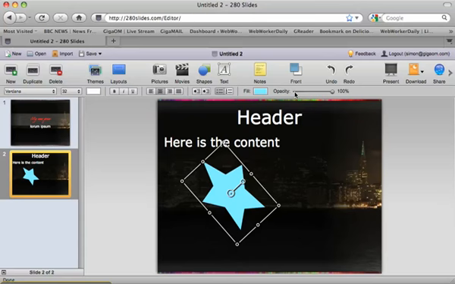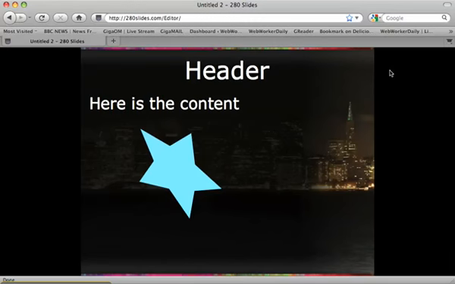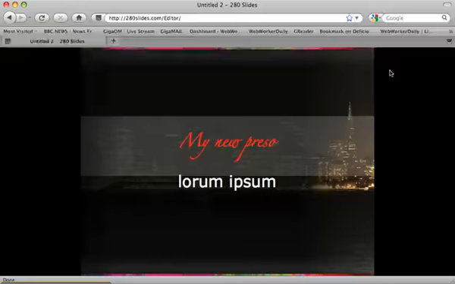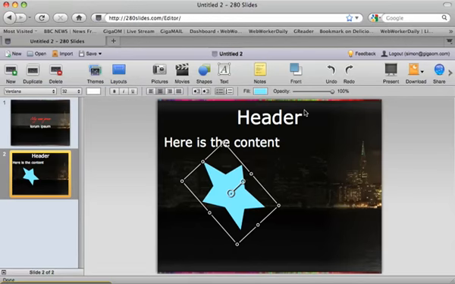The other cool things that I can do with 280 Slides is I can also save this presentation as a PowerPoint presentation. I can present from within the web app, so if I click this presentation button, my presentation starts. So there's the first page, there's the second page, and exit out of it. Very simple, easy to do. I've got full undo and redo functionality.